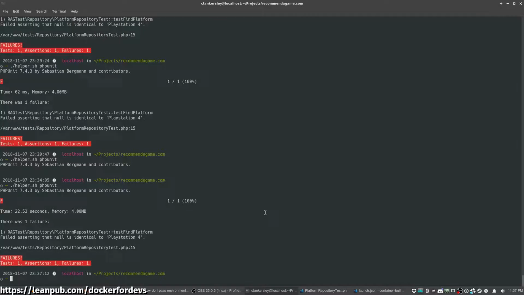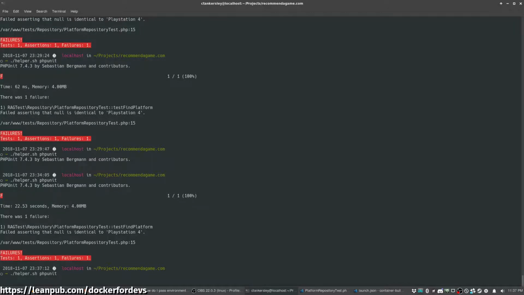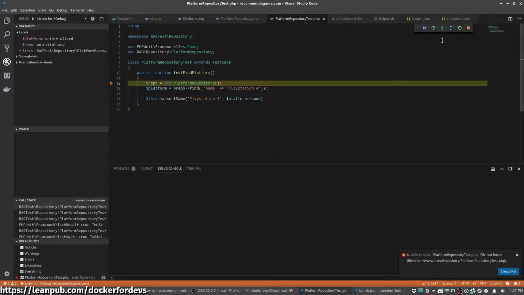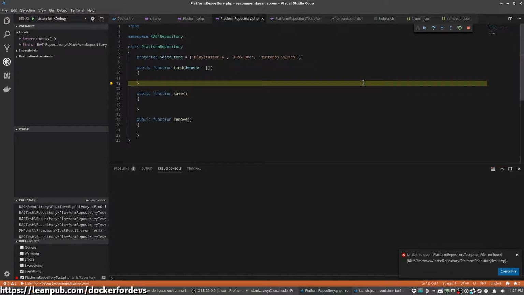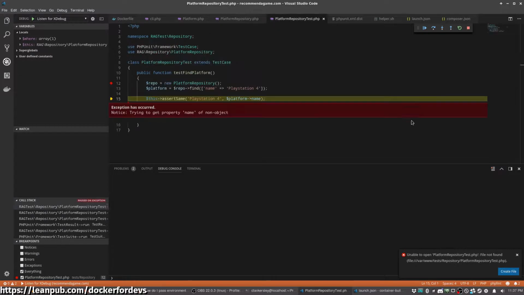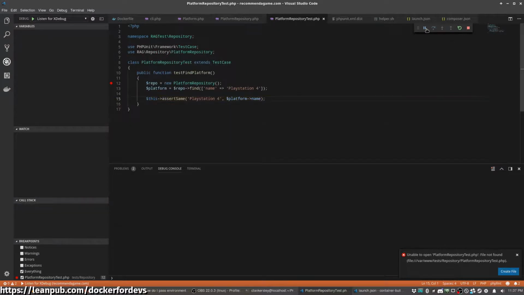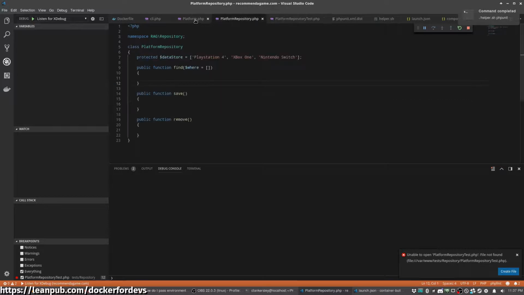So if we're doing this the right way, we know platform's coming back null. We're going to go down one step, and then we'll want to step in here, find out what find is doing. Oh, there's no code. Oh, no. So we'll play that out. So we now actually have XDebug set up and working, and now we actually just need some code to satisfy our test.